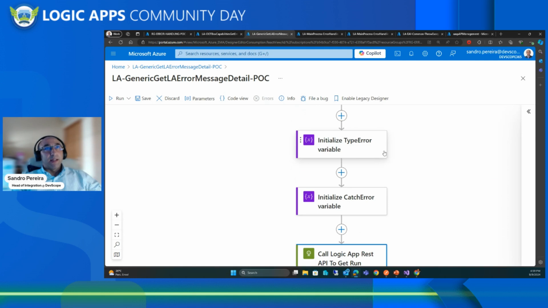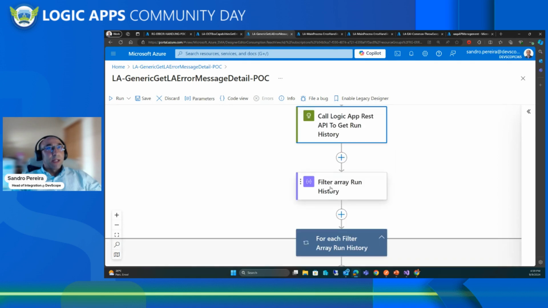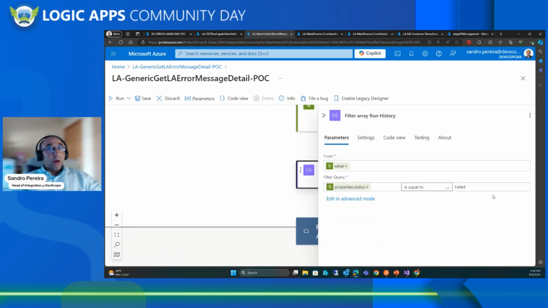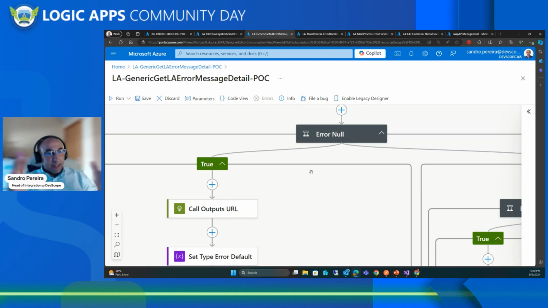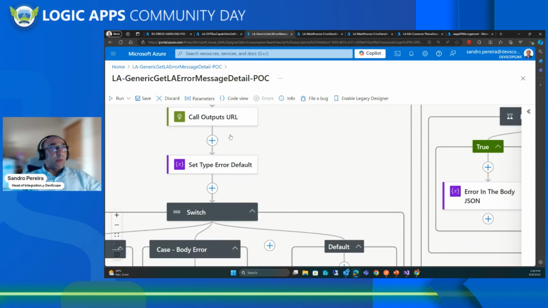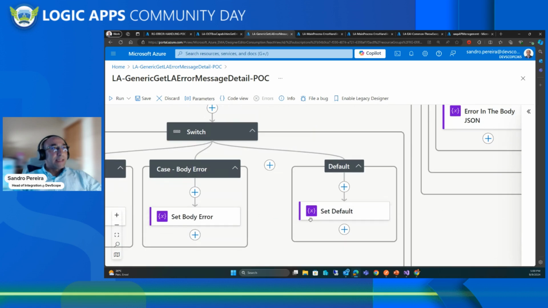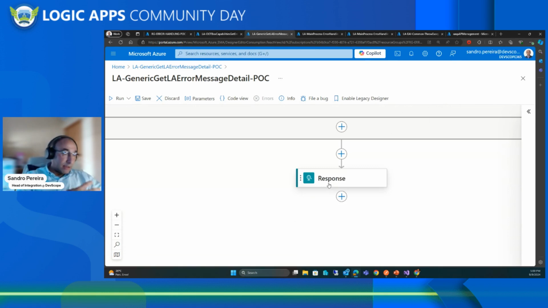And you see that there are going to be several actions. We have some initialization variables here. Then we do a call to the Logic App REST API. We are going to filter the array from the failures, and then we see which type of errors can happen, since the error message is in different places inside the history. Based on the type of error, we get that information, set the error body, and then return the error message.